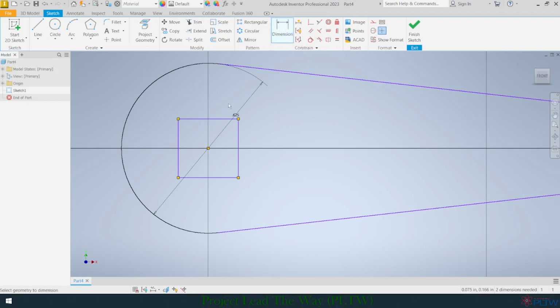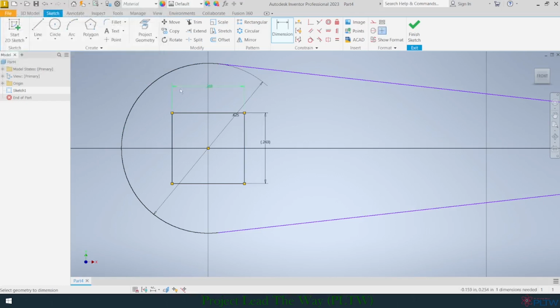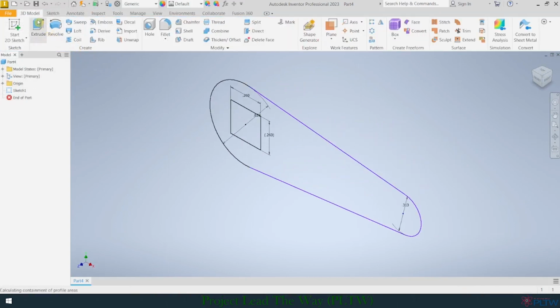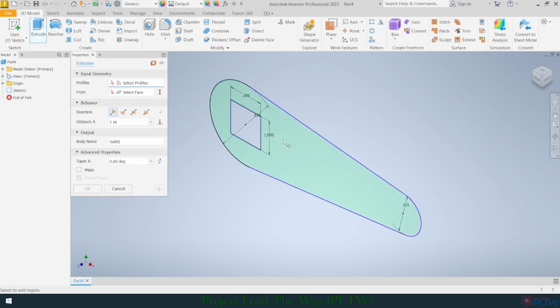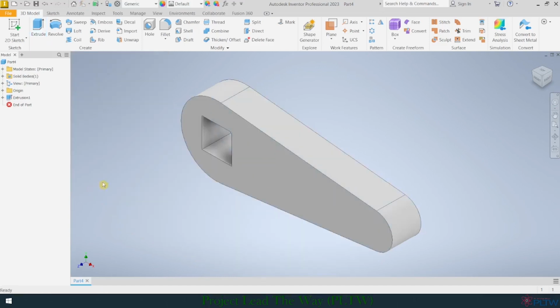Next, I'm going to place a dimension on the top edge of this square, and this square should be 0.26. I'm going to make sure that this adjacent side of the square is also 0.26. If you see this message, that just means it already is 0.26, and just choose Accept. I'm going to finish my sketch. I'm going to go to Extrude, and I want to extrude the shaded area that you see here a distance of 0.25. And I'm going to choose OK.